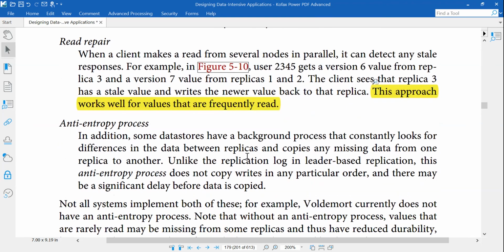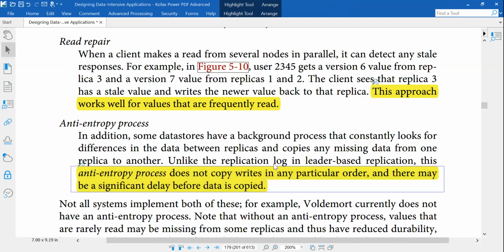Okay, then there's the anti-entropy process. In addition, some data stores have a background process that constantly looks for differences in the data between replicas and copies any missing data from one replica to another. Unlike the replication log in leader-based replication, this anti-entropy process does not copy writes in any particular order, and there may be a significant delay before the data is copied. Okay, it doesn't copy in any order and runs in the background, right? That's what the whole deal is.